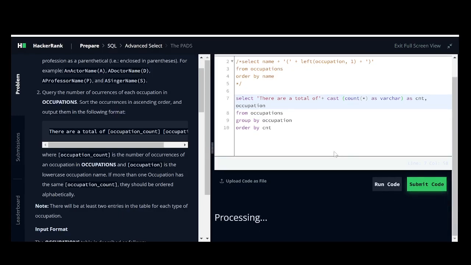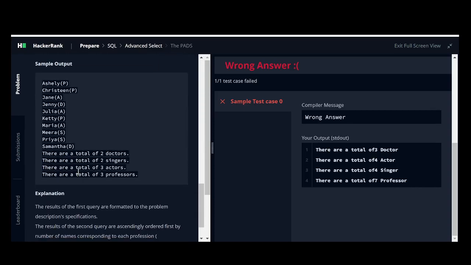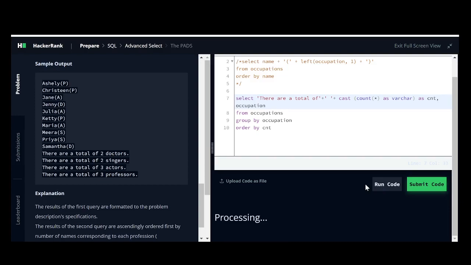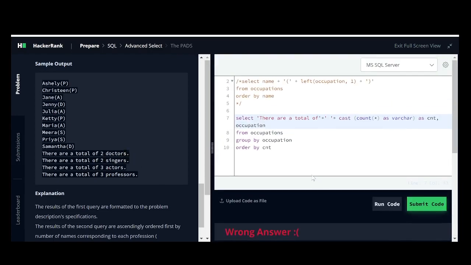Okay, so there are a total of 3 doctor. Now as you can see, after 'there are a total of' we need a space also. Let me add this space. Now what we need to do is provide this S and this dot also. So occupation, then S and then dot.